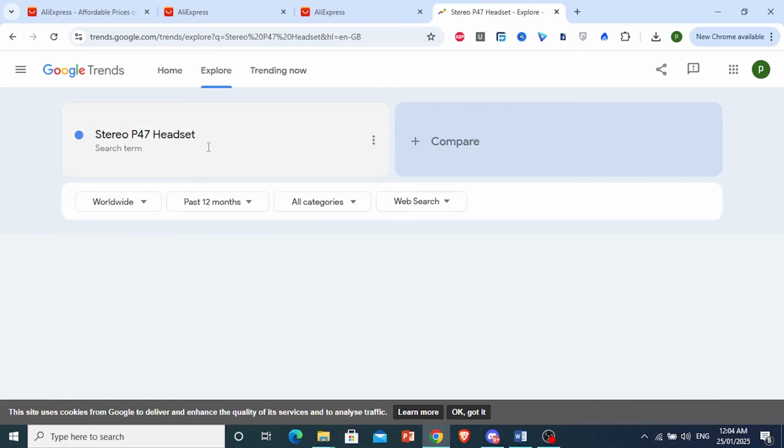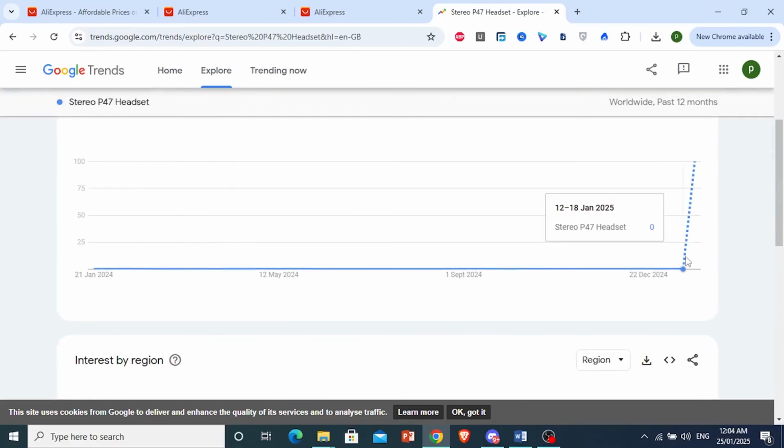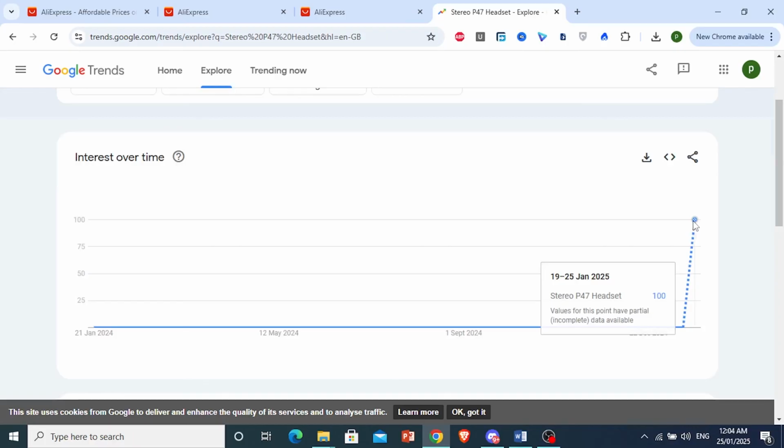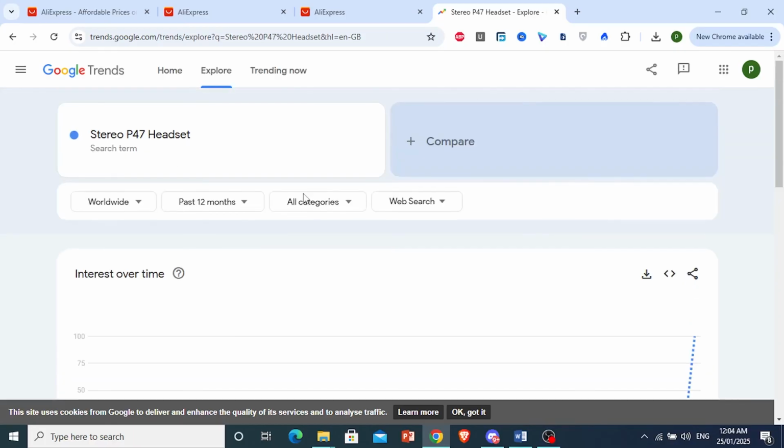We can just do the normal search term for this one. And as you can see, it seems to be peaking right now. A lot of people are searching for it. So we could go ahead and assume that this is a trend. And it's that easy and simple, guys.